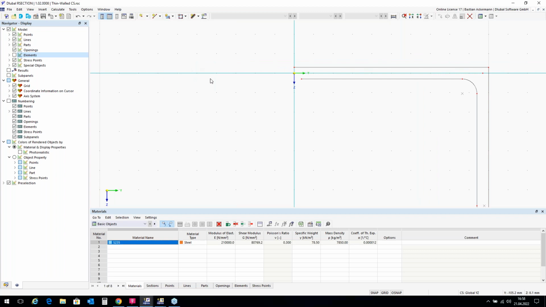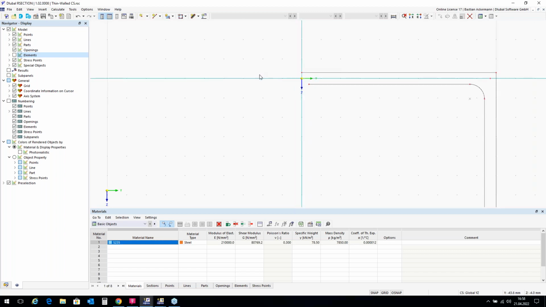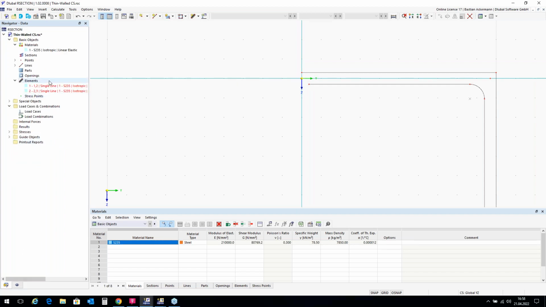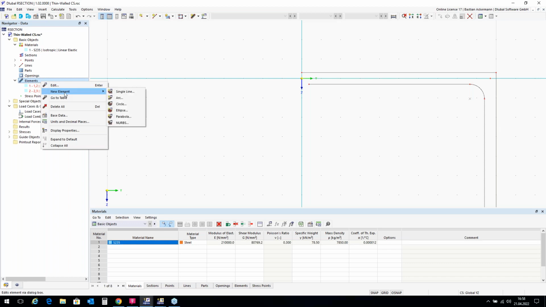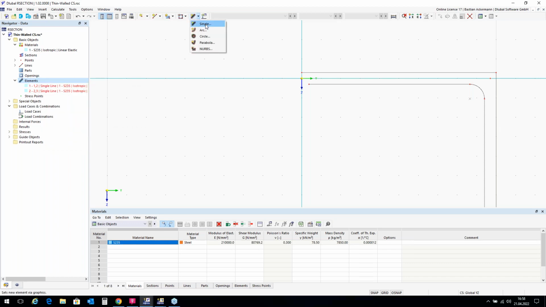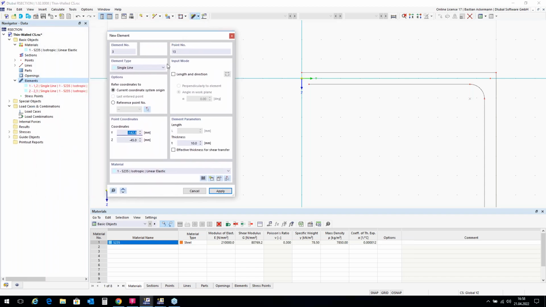The next thing I do is draw another element. I can do that by the data navigator here over new element, or by the symbol bar, new element, single element, and then I get this dialog box. I choose the input mode length and direction, and the length of the next element is 200 millimeters and thickness 12 millimeters. And now I could draw it, but I want to change the orientation or reverse it. And now it's correct. So at this point, I want to put the next element.